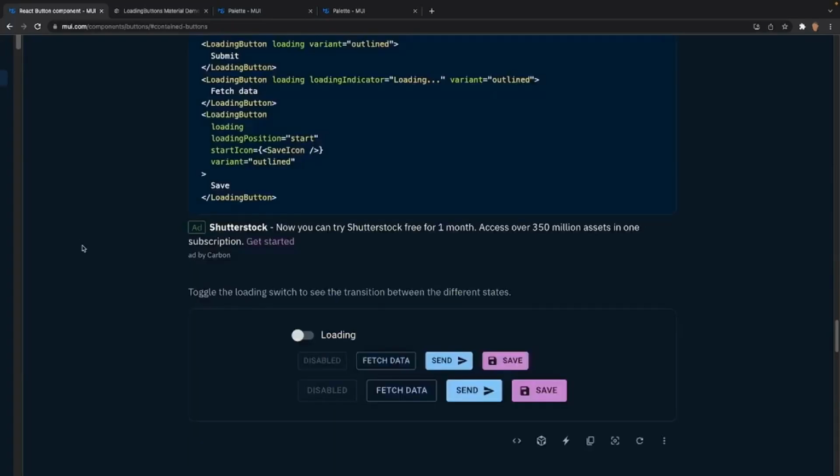And right below the code we can actually see all this in action. So we have a couple of different types of loading buttons. We have a disable button, a fetch data, a button with an icon at the end, and a button with an icon at the beginning. And if you just click on this loading toggle, we can see how they are taking in effect.